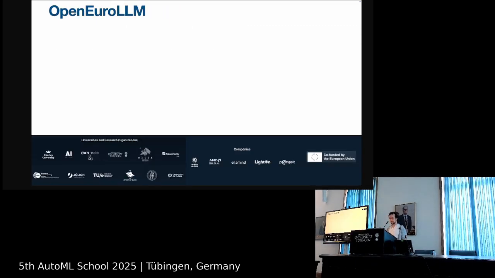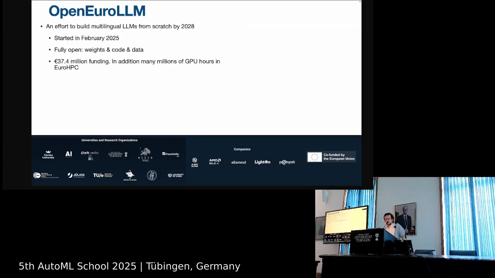And just before concluding, okay, I made a case for openness. Kata mentioned that I am working, with Aaron in the room also, on OpenEuroLLM. It is a very large effort by the EU to build multilingual LLMs completely from scratch, completely open: weights, code, and data. It has very large funding, 40 million euros, to hire very smart people. It also has many millions of GPU hours allocated in European clusters.